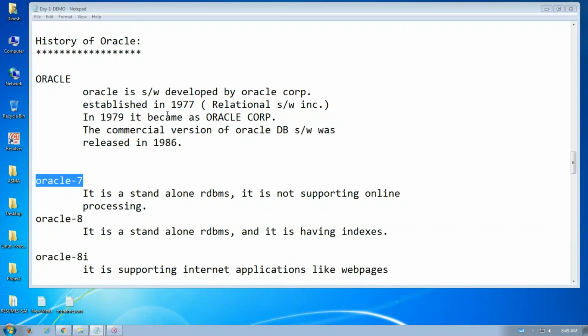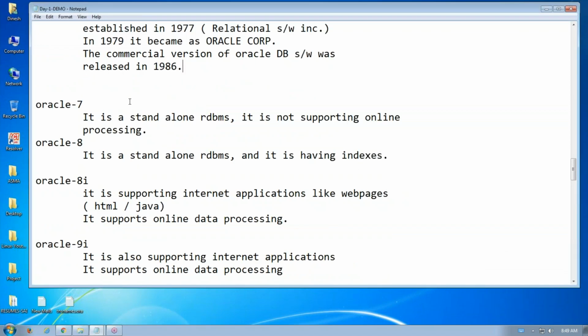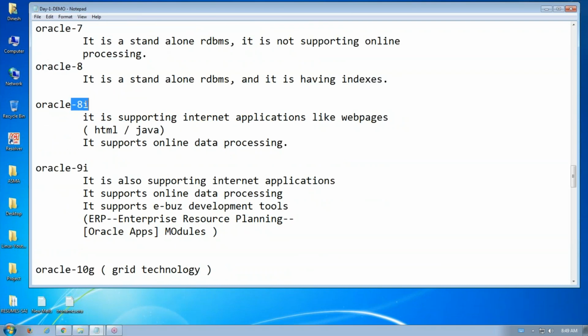This is the first successful business database. But Oracle 7 and 8 are called standalone databases because they are unable to accept online data. They are unable to provide data online. After some time they released 8i. This is the first impressive and most successful online database.